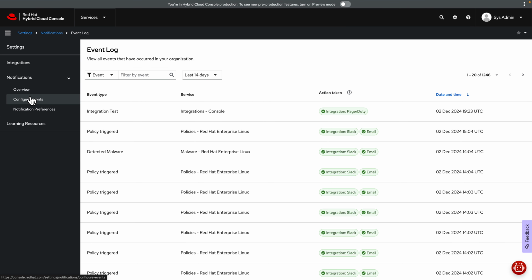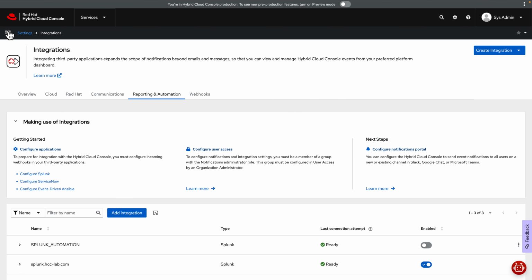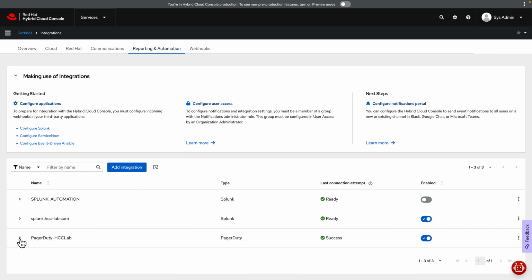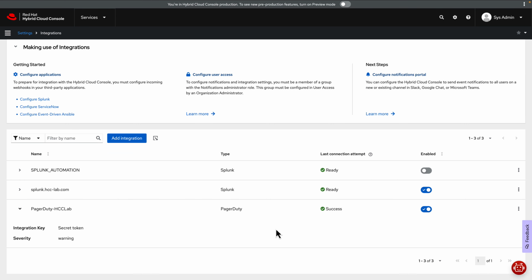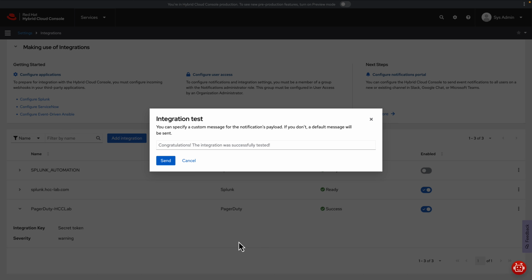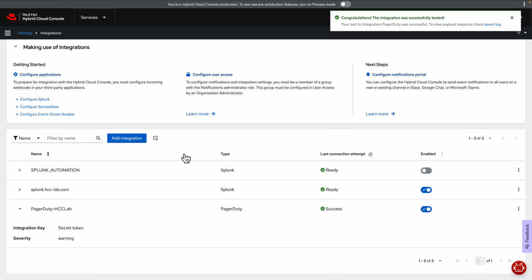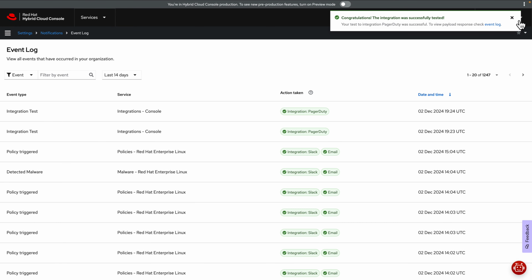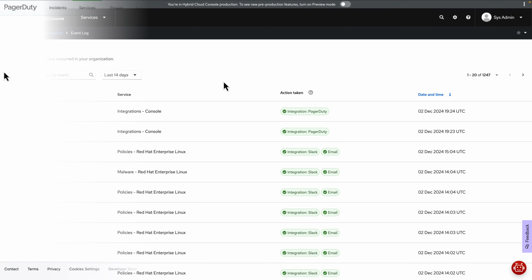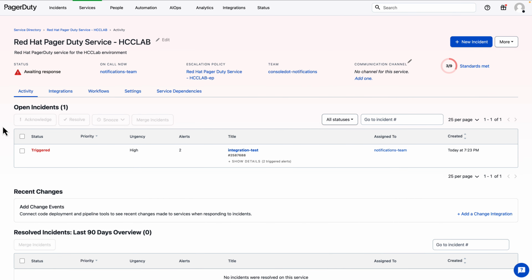Let's do that again. Return to Integrations, then we'll select Reporting and Automation, scroll down the page, and click the three dots to the right of PagerDuty and click Test. Click Send to create the test message and view the event log. We now see two entries for the integration test, and over on PagerDuty, we now have an open incident.